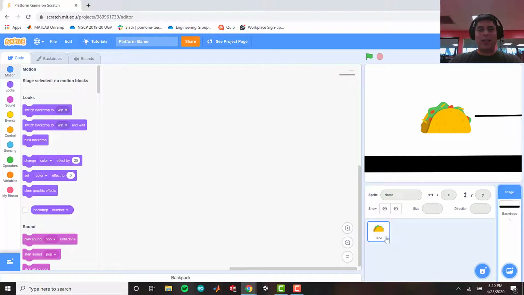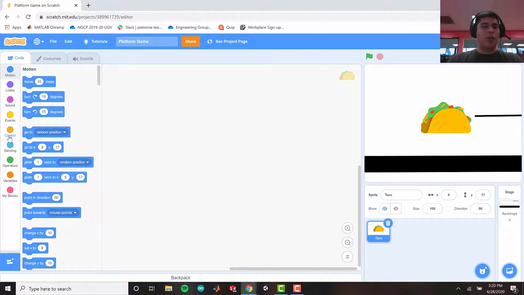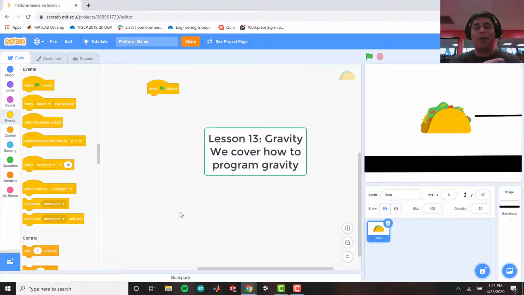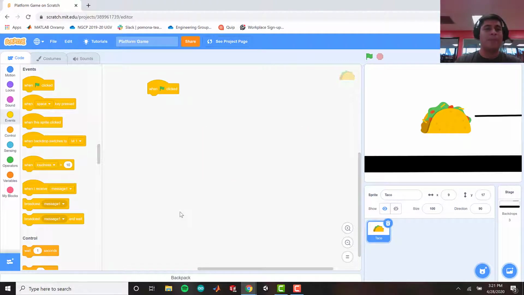First things first, when I start a new line of code, I am going to go to my events block, and I'm going to have when my green flag is pressed. What I'm going to do now is just a quick review of the gravity program. This is fairly simple. If you have any other questions regarding gravity, go ahead and jump back to the previous video, which is called gravity, to see what we did in better detail. Let's go ahead and program gravity.